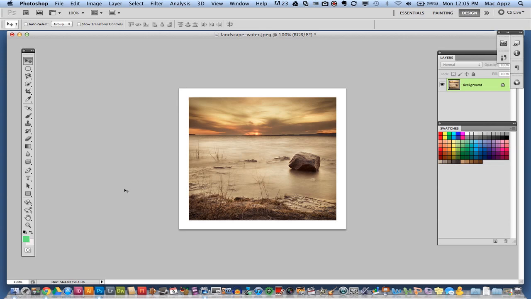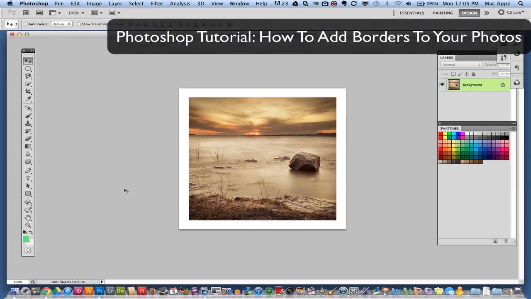Today I have a quick Photoshop tip for you guys. If you would like to add borders to your photos, there is an easy way of doing this within Photoshop, and I'm going to show you exactly how to do that now.